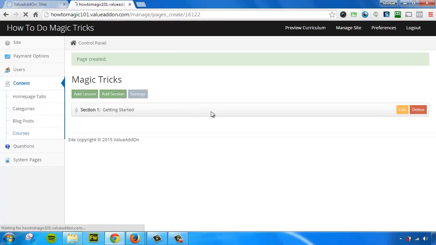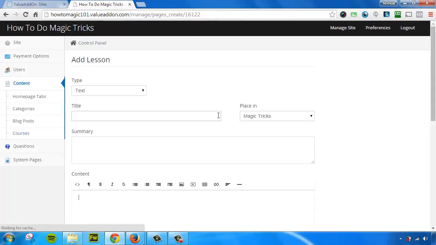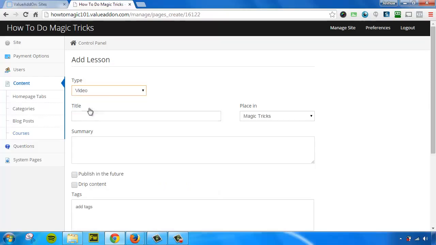Now let's add a lesson. A lesson is where we actually upload and add the content. Now we have three types of content we support: our text and HTML, our audio-based content, and our video-based content. So for this example, I'm going to do a video-based content. I'm going to give it a title. And let's see, which do I want to call this? We'll call this Card Trick.